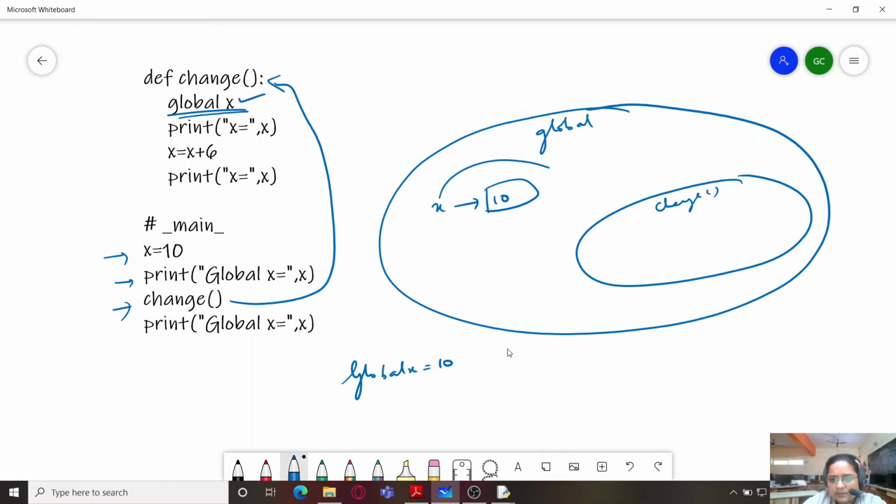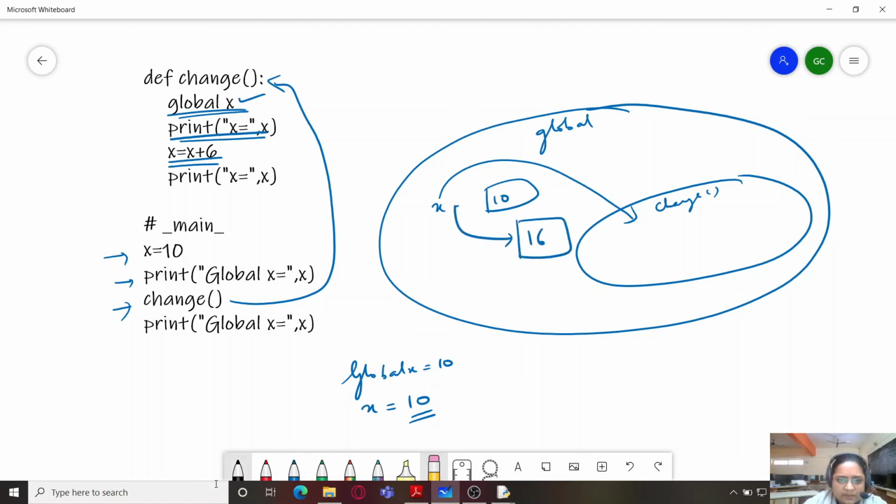So this x is now visible within change. We will write print x. So x equals the original value, that is 10. Then we have x equals x plus 6. So now the value of x will become 16, and the previous association will be broken, and now this 16 is also recognized within change. So here when we print the value of x, this value will be the changed value 16.